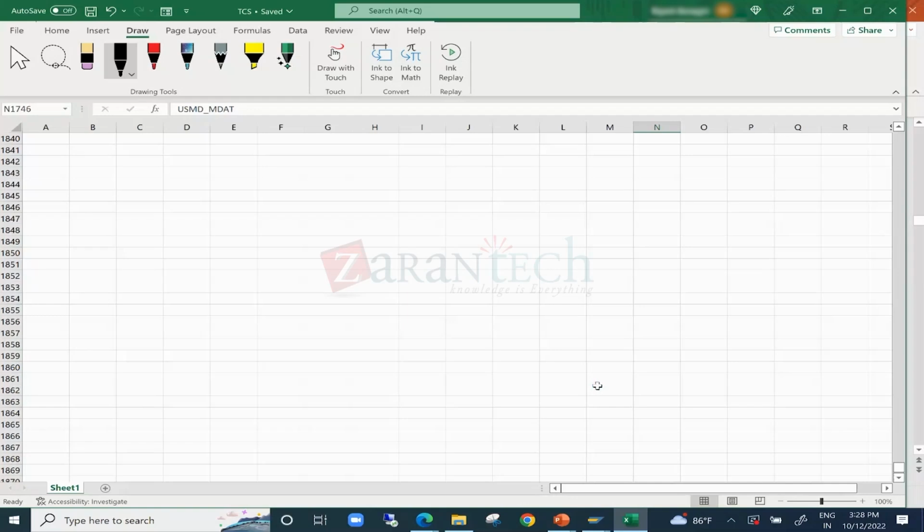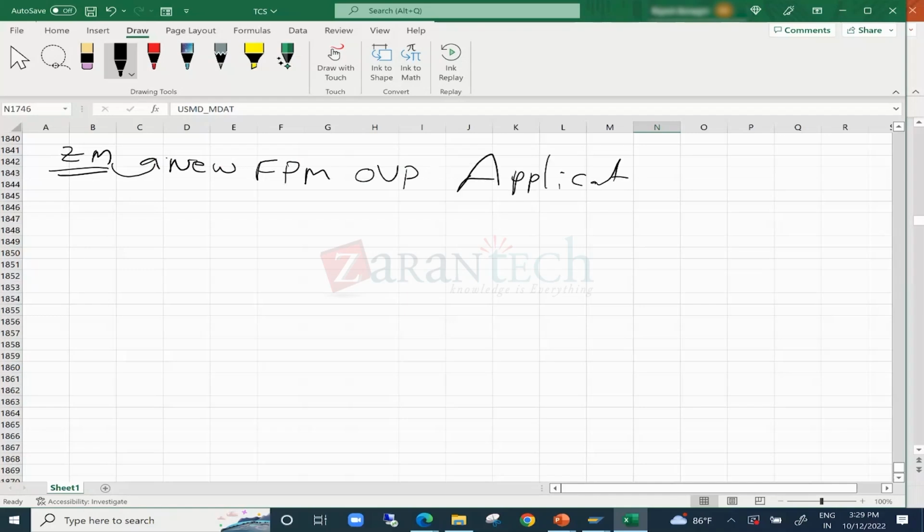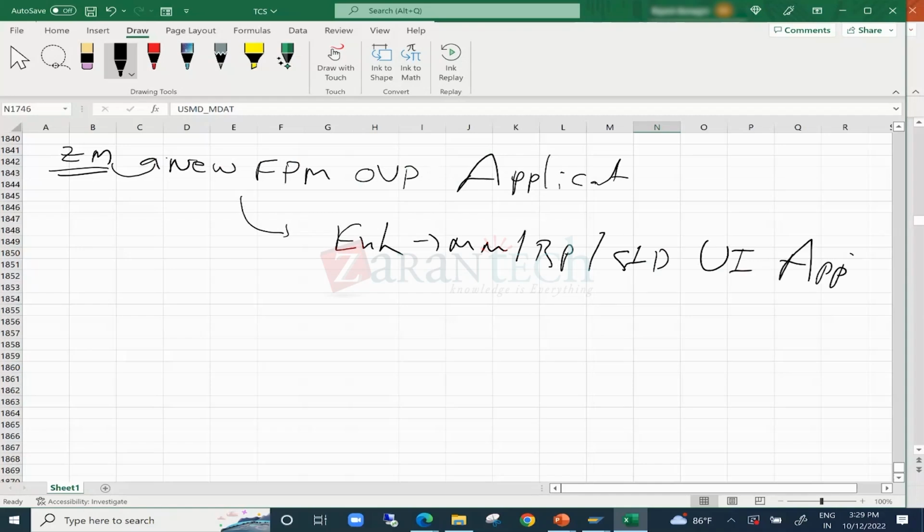Okay. If no questions, the next thing is we need to create one OVP application for our ZM data model. Once you know how to create a new FPM OVP application for your data model, then it is very easy to enhance the MM or BP or any standard UI applications. As part of this topic, we will be learning two things. One is how to create a brand new UI application, FPM application, because the guided activity we don't need to create, it will already be available. The existing guided activity we can use for our custom data model.